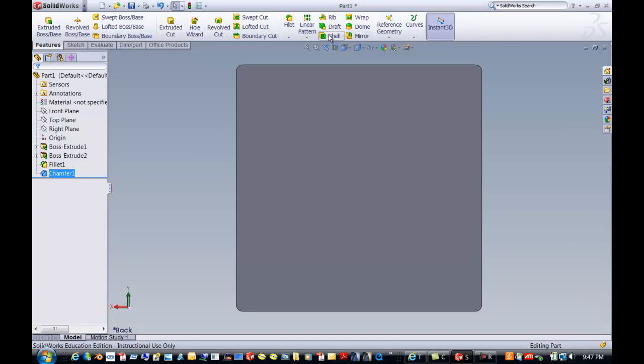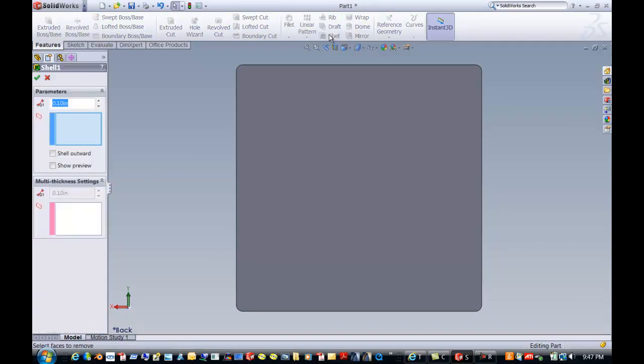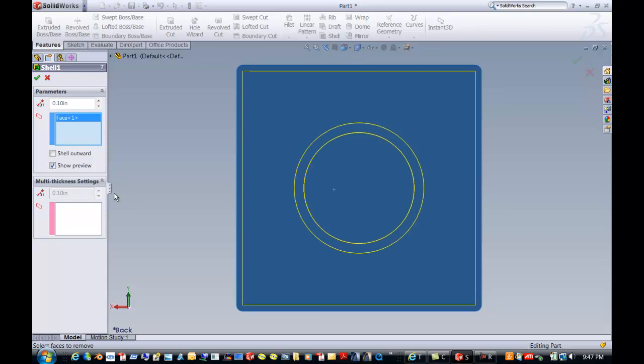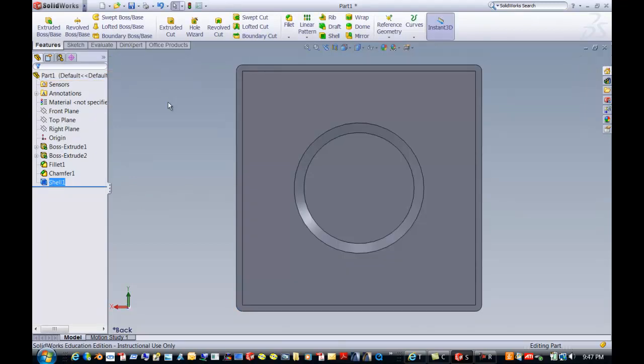Now I'm going to take a shell command, and a shell shells out materials. Again, on this exercise, it's a beginning exercise, and we want everybody to feel really good about making this and be successful. So we are just taking the defaults. Now it says select faces to remove. I want to remove the back of this. One thing we definitely want to do is show a preview so we're sure it's going to do what we want it to do, and it looks great. So we say OK or check, green check.